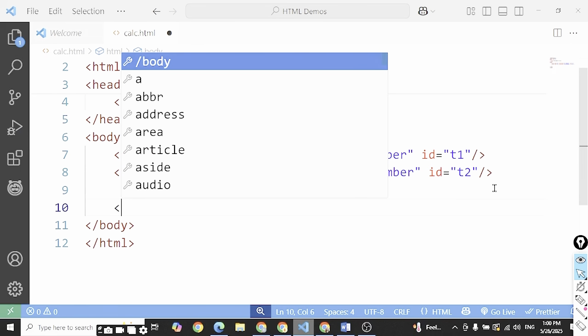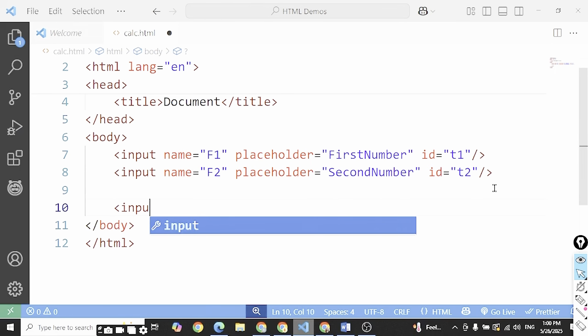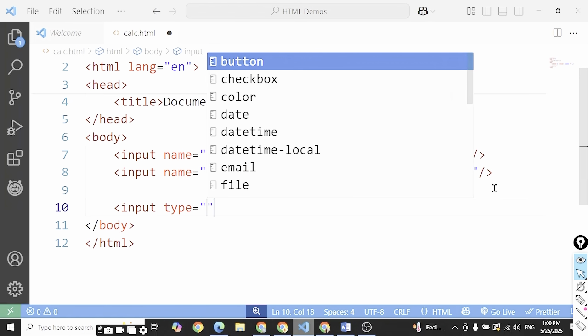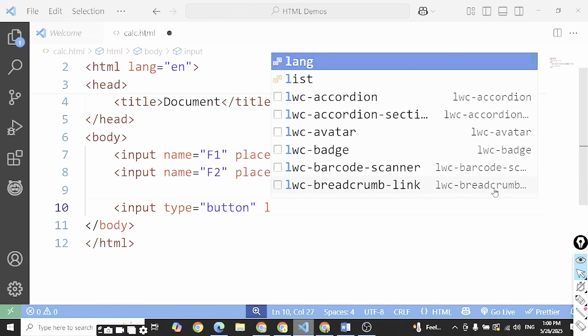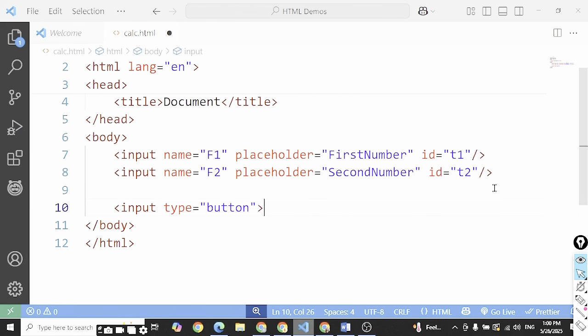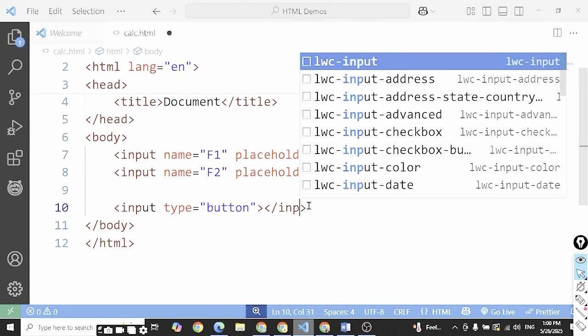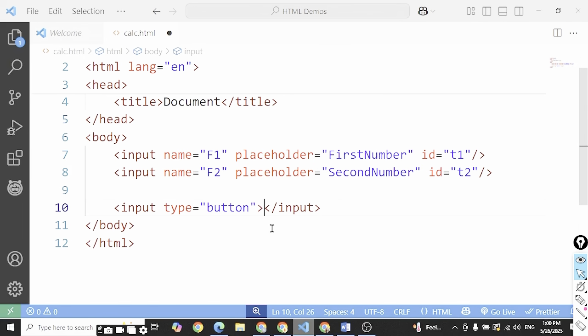Now I'll create the buttons. I'll take an input itself, and set the type as button. No label is here, okay, fine. So I'll close this input tag, and now I'll say plus.